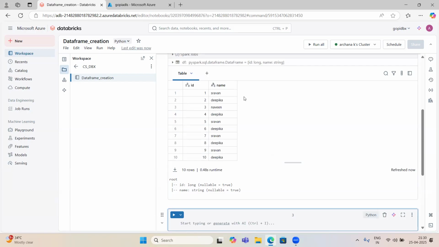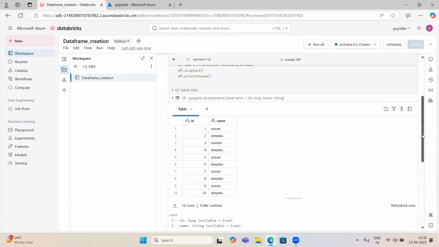So PySpark is inferring the schema automatically. It inferred the schema and displayed the data type as long. But if you want this data type to be integer, we have to explicitly provide the data type. We will see how we can manually provide it.